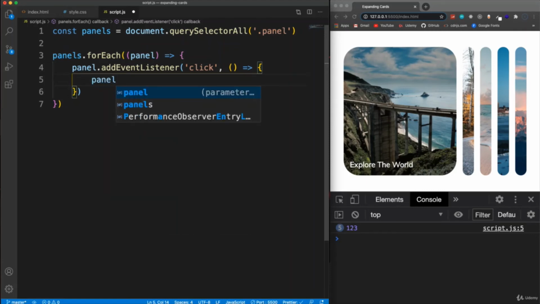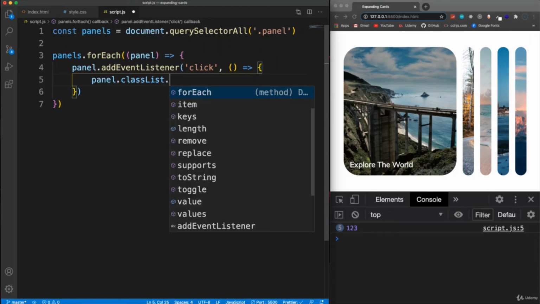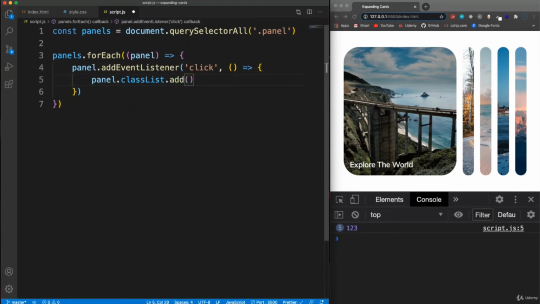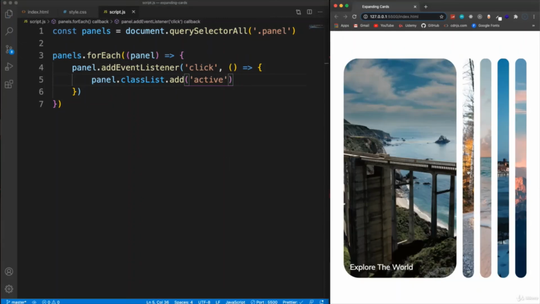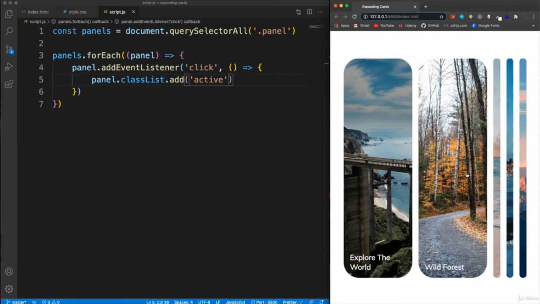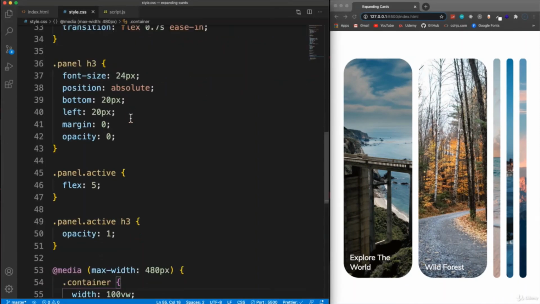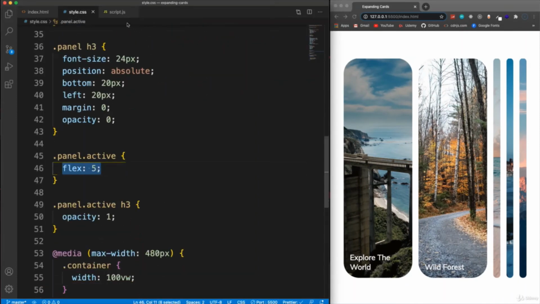So if I say panel.classList, that gives me a list of the classes. But we also have methods on this class list object like add, where we can specifically add a class, and I'm going to add a class of active. So now let me just close this. If I click on this one, it gets added the class of active, which then changes it to flex 5.